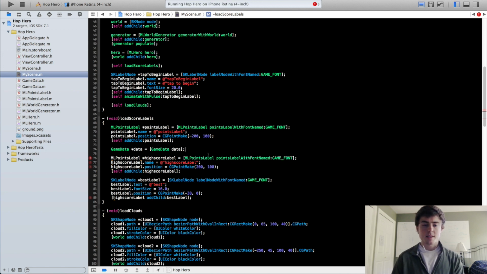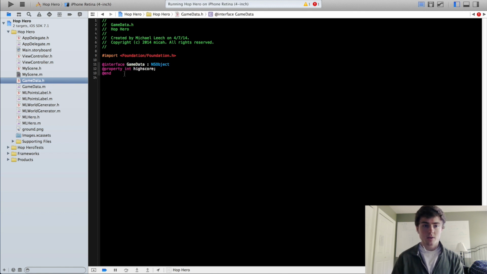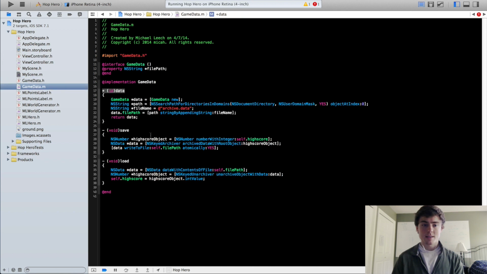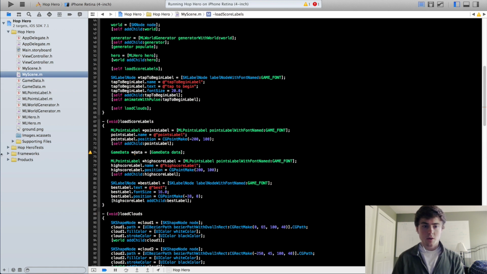Now I don't think we actually added the data constructor here to our header file, so we can't call that yet. So we're going to add that in there, as well as the save and the load method. So we'll do save and load, just so we can access those outside the class. So we can save those two things, go into MyScene. Now we have our game data loaded up.